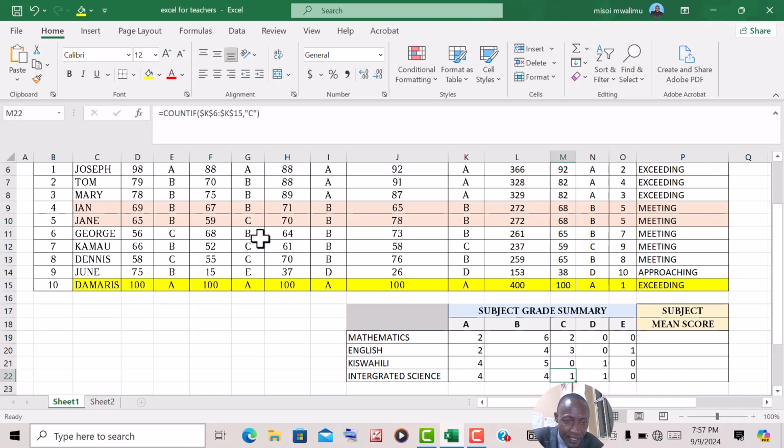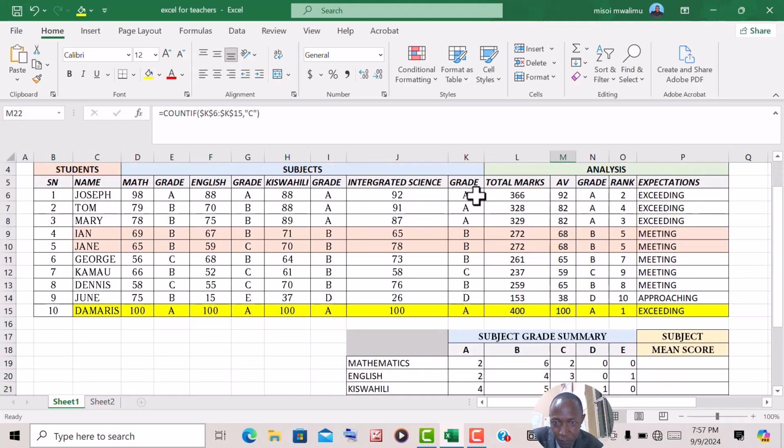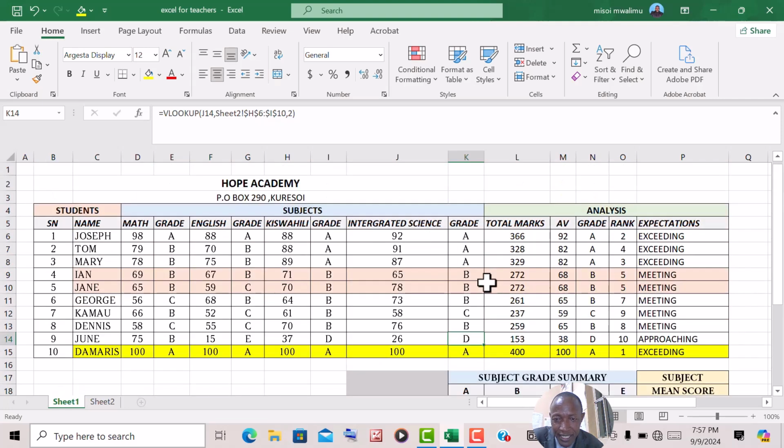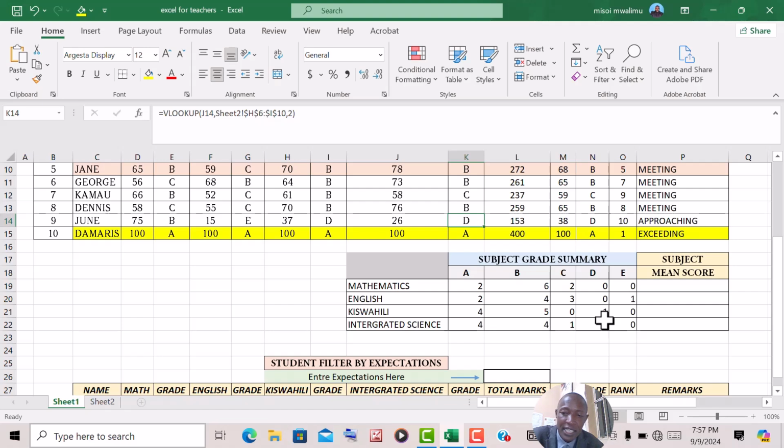If you check the integrated science here, you see we have 1 C here and we have 1 D here. And how many A's do we have for integrated science? We have 4 A's, so we have 1, 2, 3, and 4. So that is how you can count the number of grades. This formula comes in handy when you have very many students, you cannot do it manually.